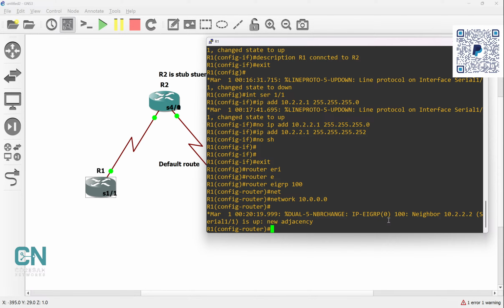The connected keyword permits the EIGRP stub routing feature to send connected routes. If the connected routes are not covered by a network statement, it may be necessary to redistribute connected routes with the redistribute connected command under the EIGRP process.